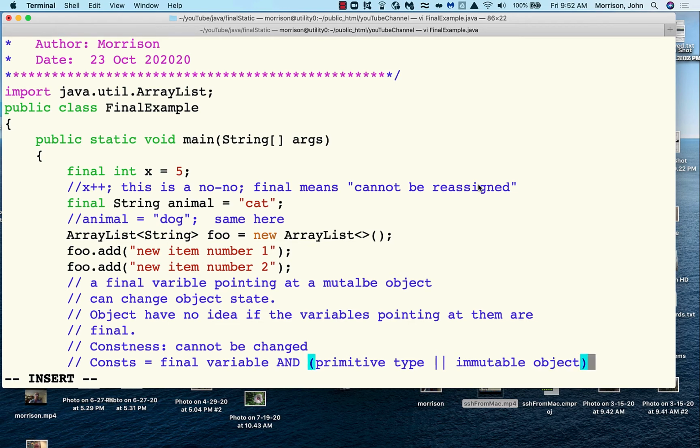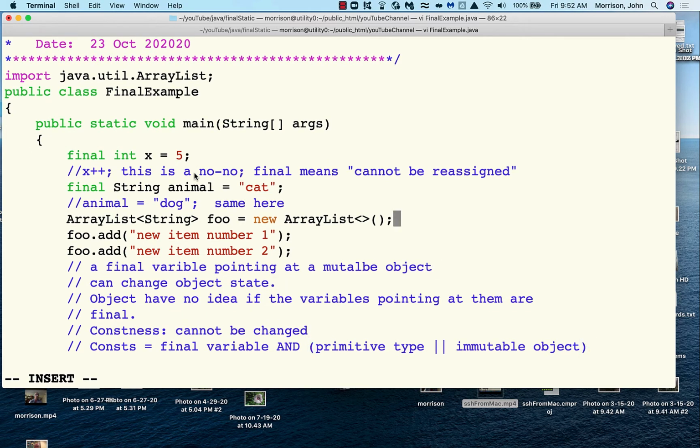Notice that when I declared the primitive x to be 5, because I cannot reassign it, x can never point at any other value. So x is fixed and concrete. There is constness here. The same thing is true for strings, because a string is immutable and the variable here is final. Animal is married to cat for its entire lifetime.